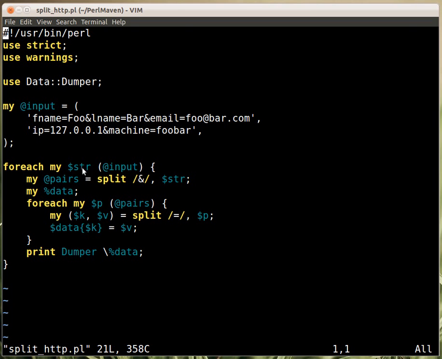So we go over the input strings one by one, and then we have to first cut them up into the key value pairs. If you recall, the ampersand is the sign that divides between the pairs. So if we split according to the ampersand, we get a list of the pairs. Each element in this array is one of these, so this will be one element without the ampersand.